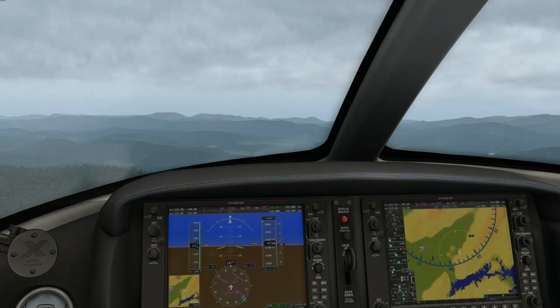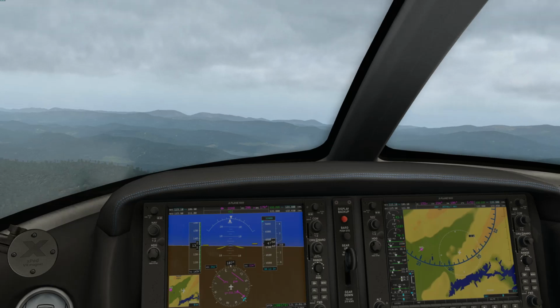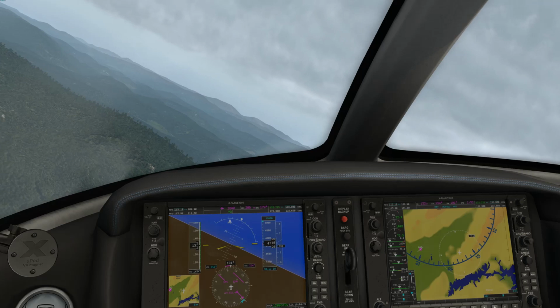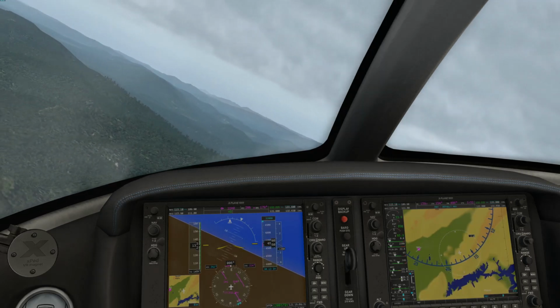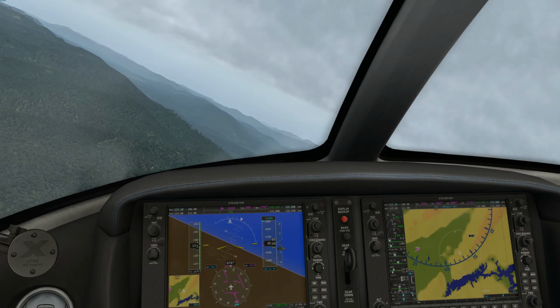So we'll pick up the flight. We're just downwind past the runway here, and we'll start our left turn. You can see the high peaks here below, right off to the north and east.